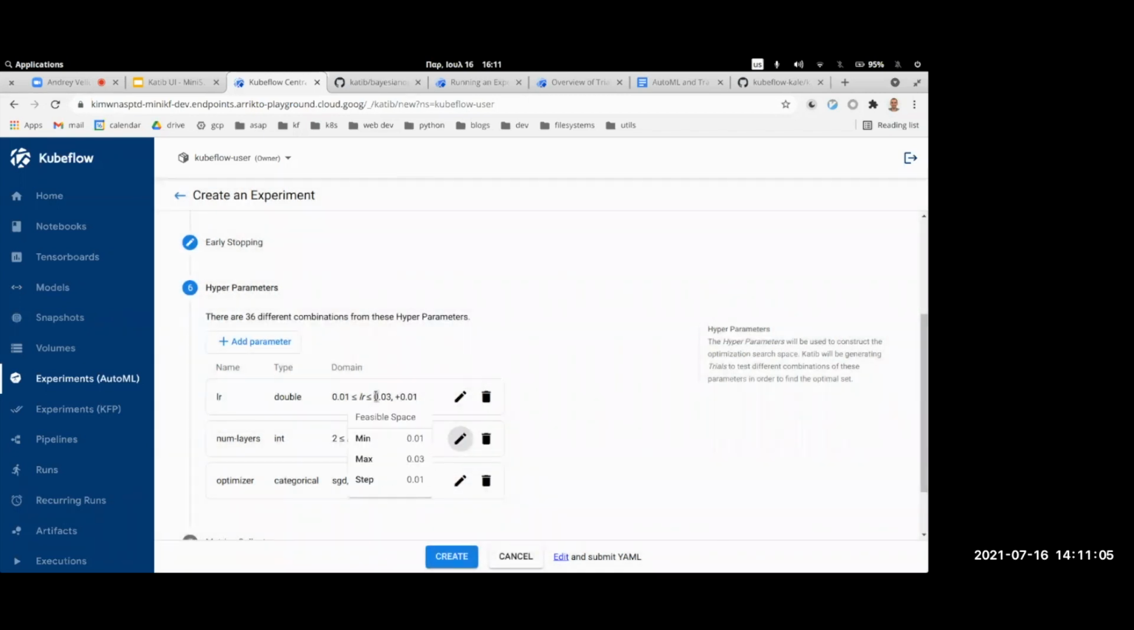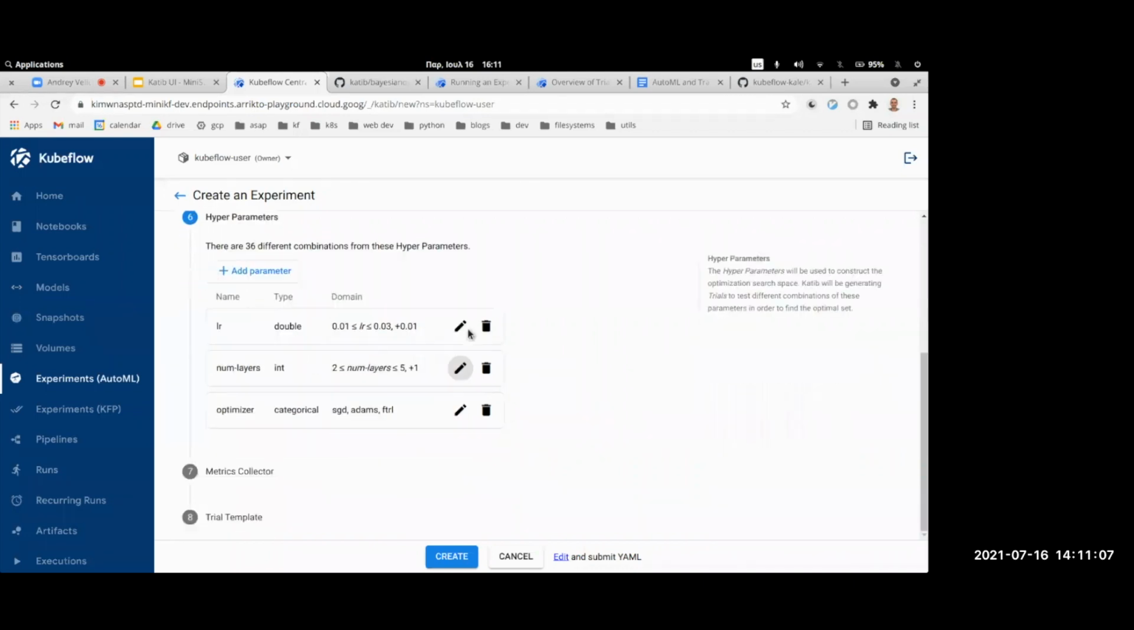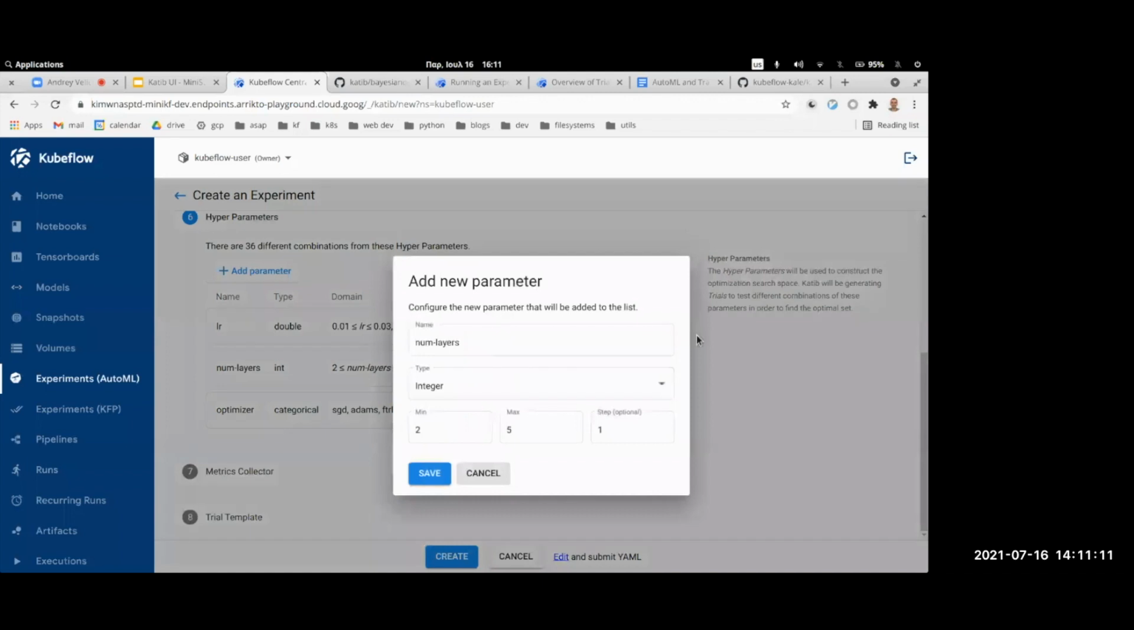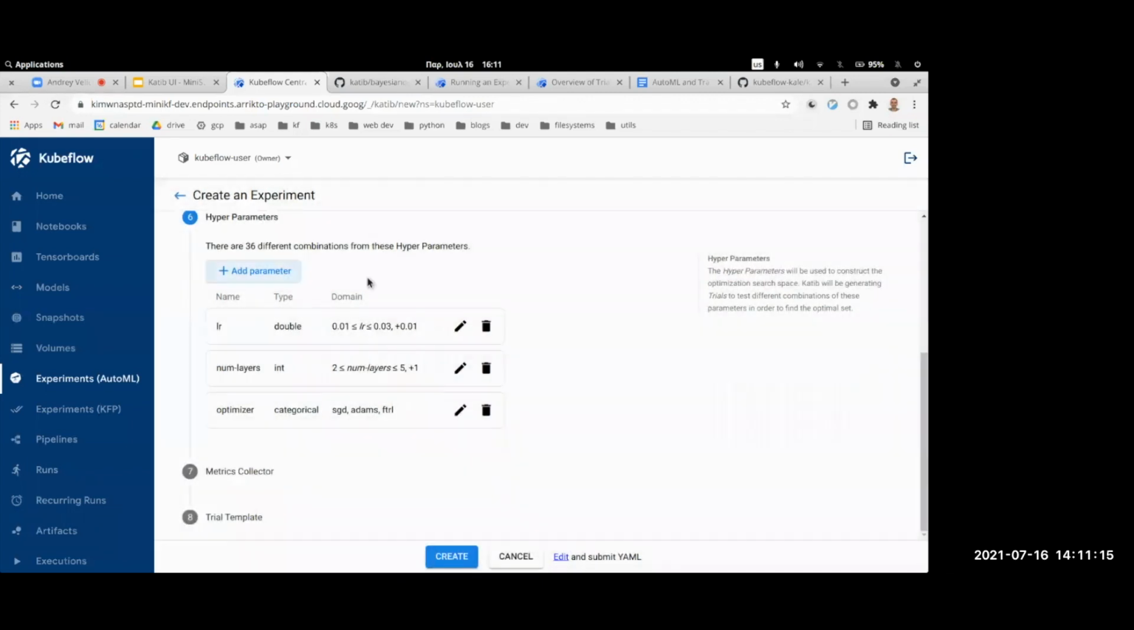We can also briefly scroll over and see more details about each parameter. We can delete or edit it again. And of course, we can add a new parameter if we would like. For now, I'm just going to use the default ones.